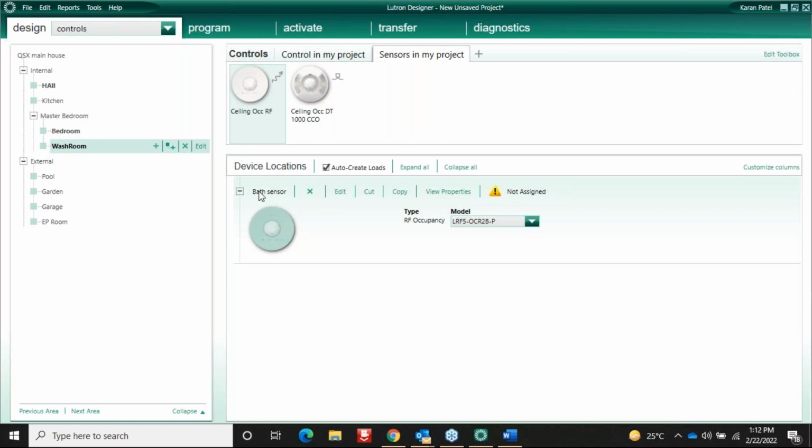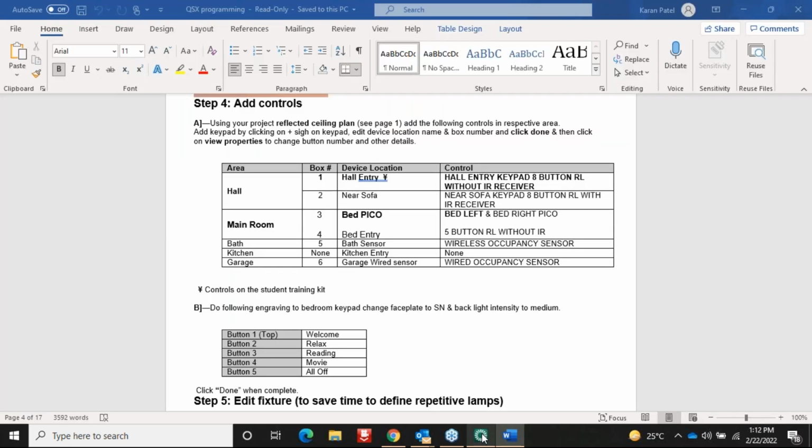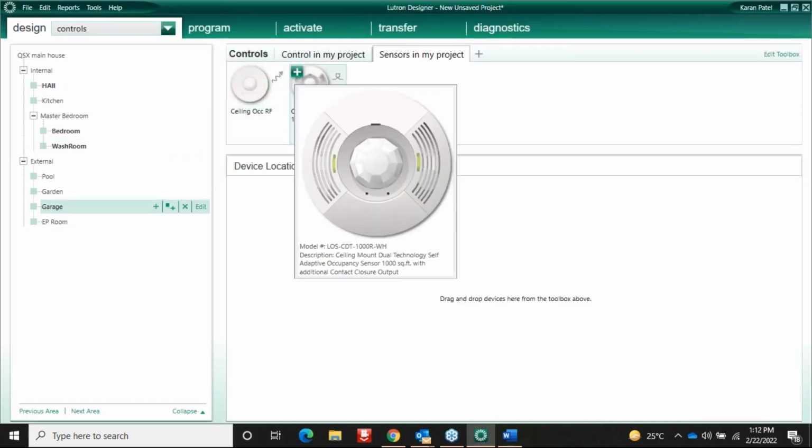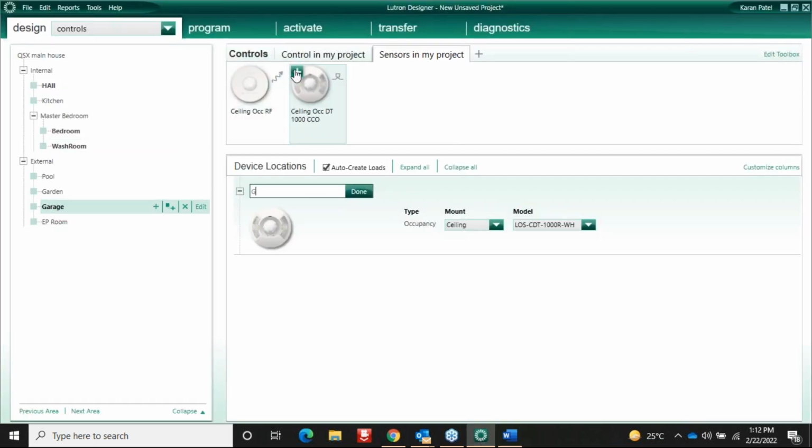So I have added the washroom sensors in the bathroom. Now, in the kitchen I don't have any keypad, and in the garage I have a wired sensor. So let me go to the garage, and here I will add the garage sensor.